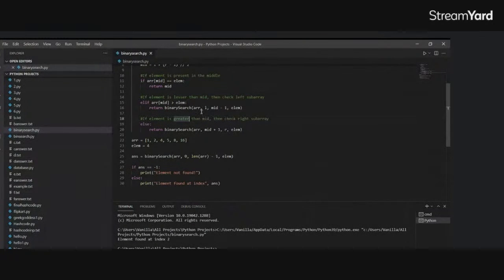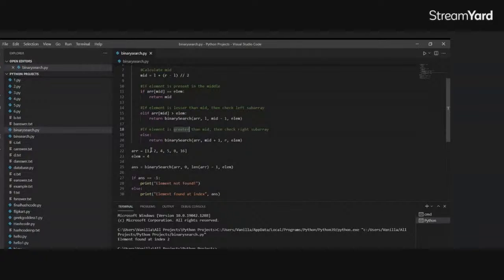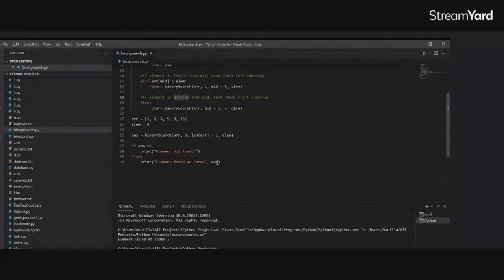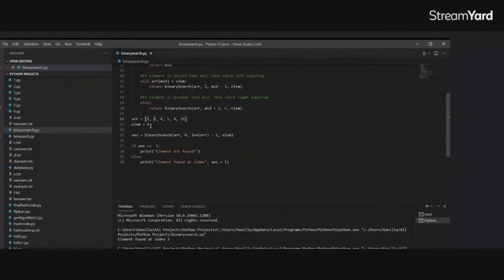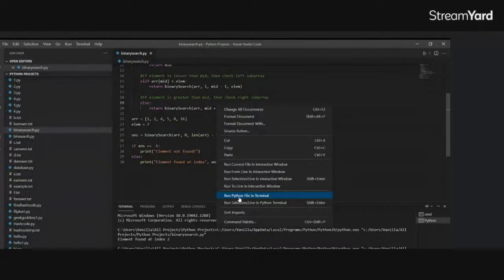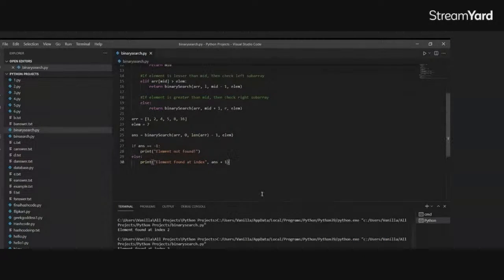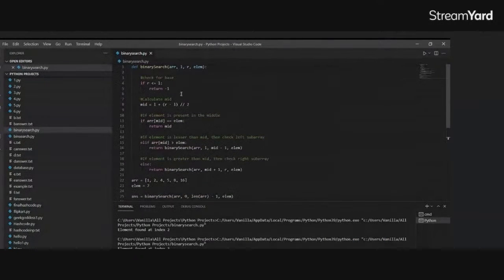here, as you can see, it is giving me element found at index 2, so 0, 1, 2. Because the array starts from the 0th index, I just made it 1 more: element found at index 3. And let me just try something like 7, which is not present: element not found. This is a basic binary search problem, where you keep dividing the problem into subproblems, and you finally solve just one particular subproblem.